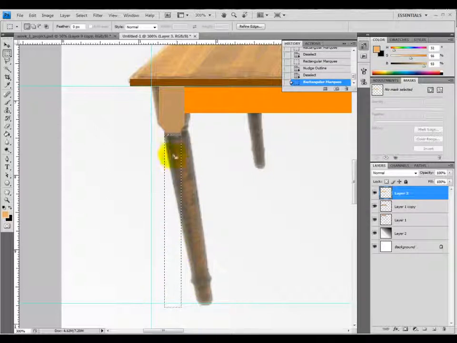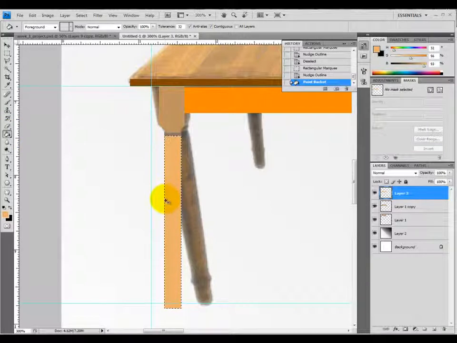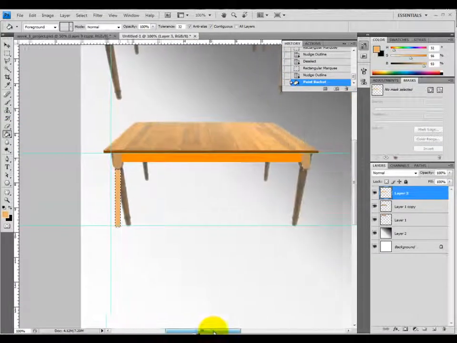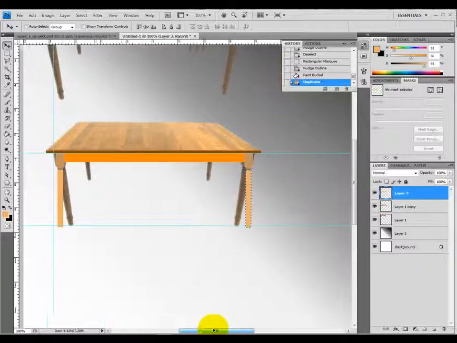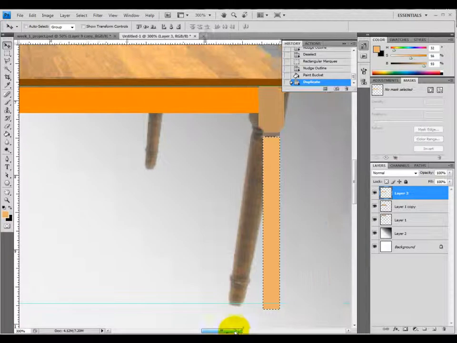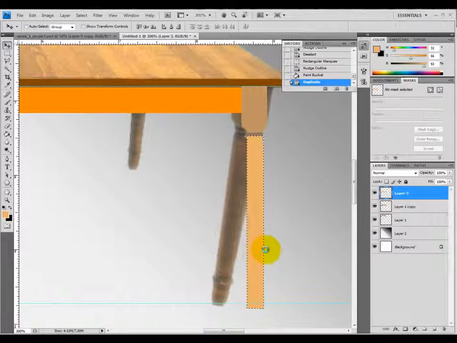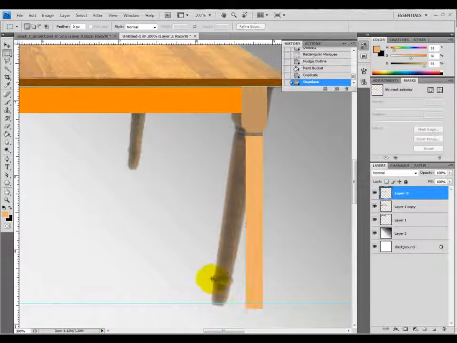So for now, I think I'm just going to leave him that width. All right. Then again, we can hold the Alt key, duplicate, move them over. Use the arrow keys, push them in place, and now we just have this little part down here. Something like that.